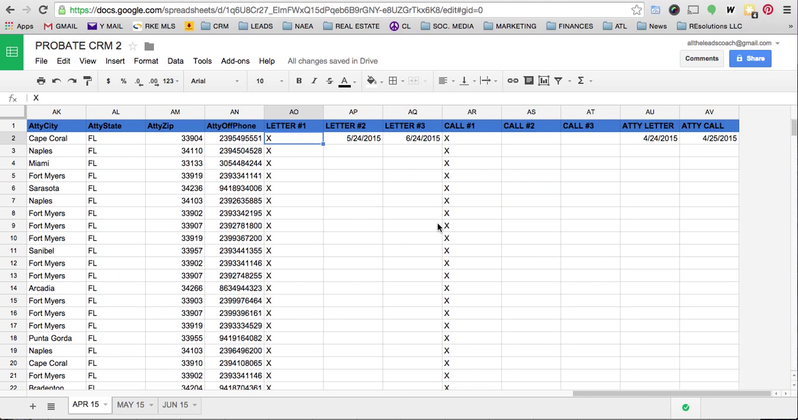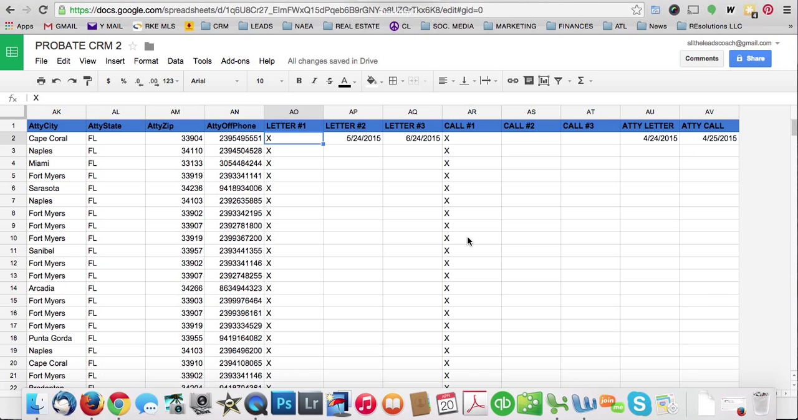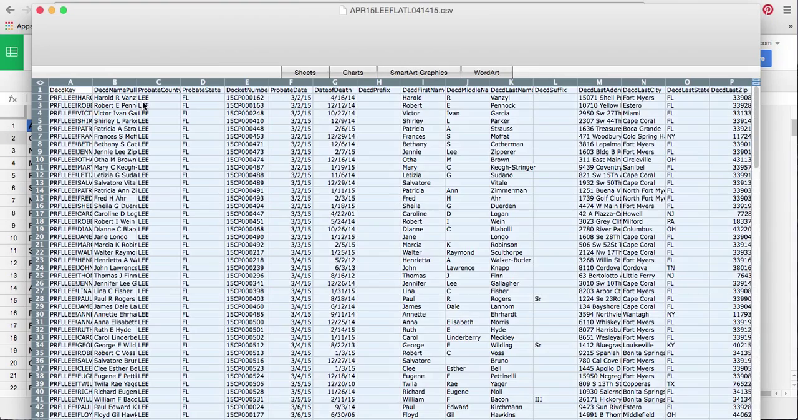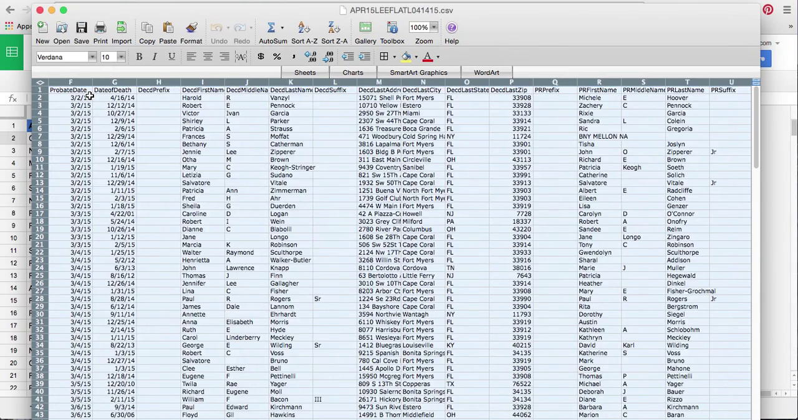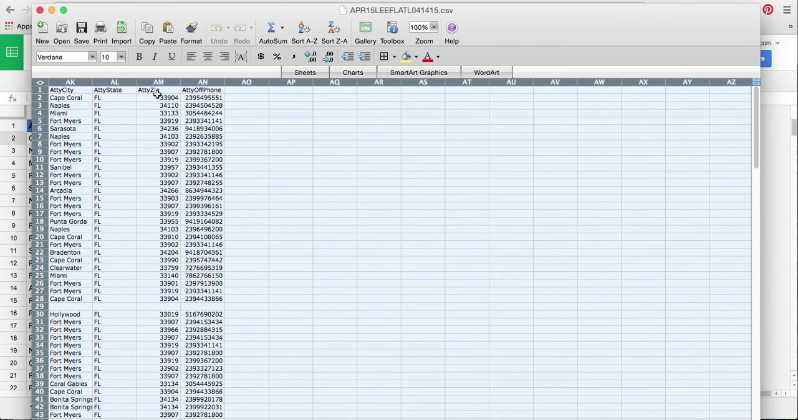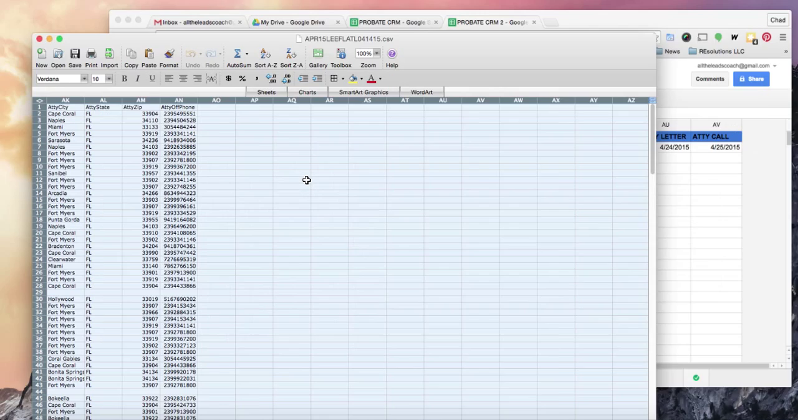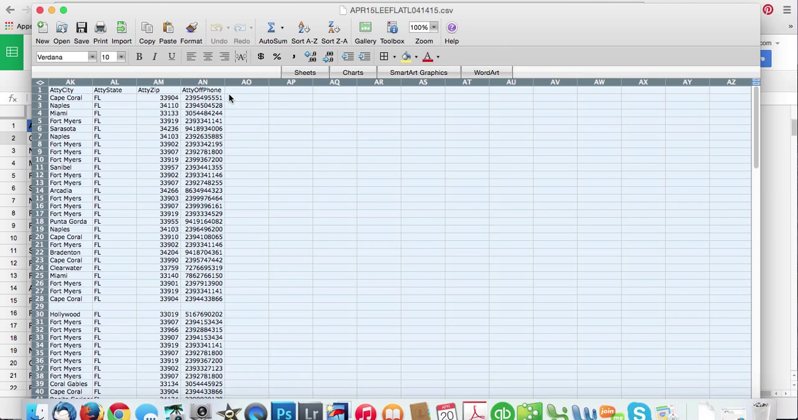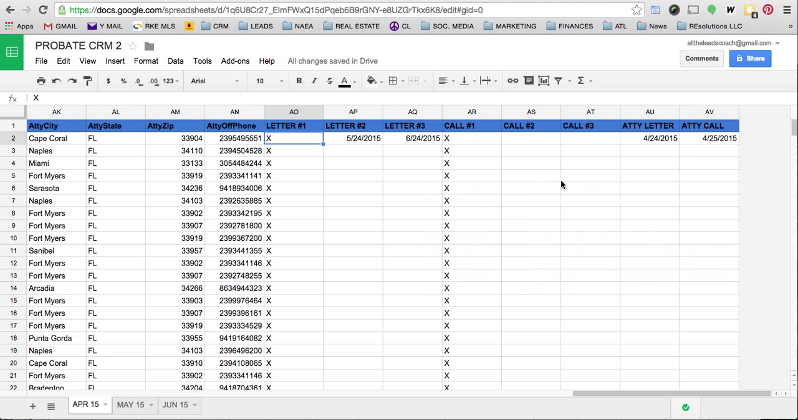Now, the reason we put these all the way to the right is because each month you're going to get a spreadsheet like this. So with columns A through AN, and then from AN we added AO through AV. So we added these 8. Now let me show you what we're going to do for next month.